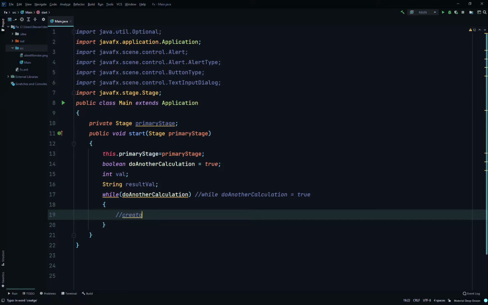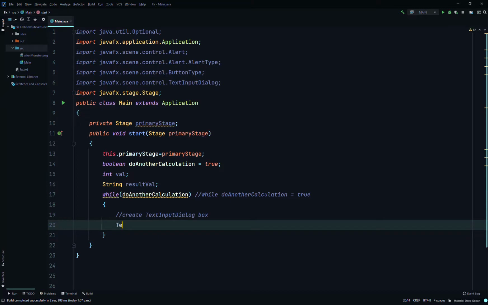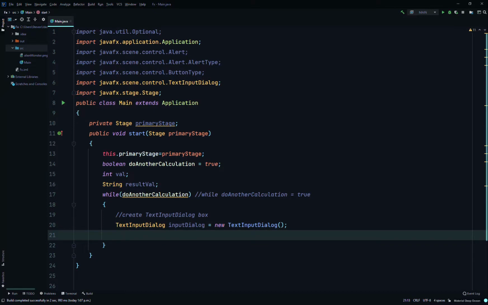So here we'll create the text input dialog box. We'll say TextInputDialog, we'll just call it inputDialog equals new TextInputDialog, no parameters, semicolon. And then we'll say inputDialog.setHeaderText. So we'll call the setHeaderText method, and we'll just say Is it even or odd.